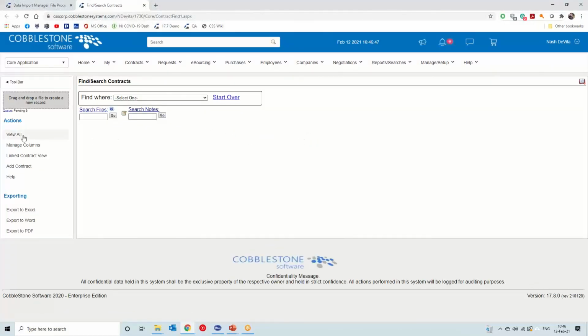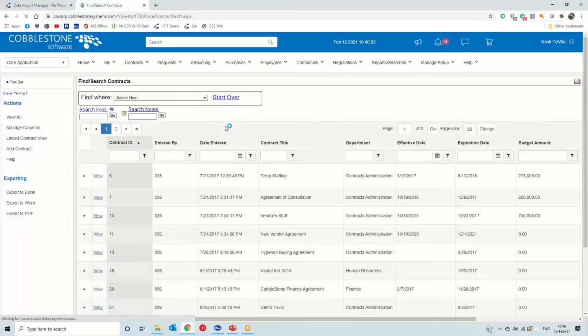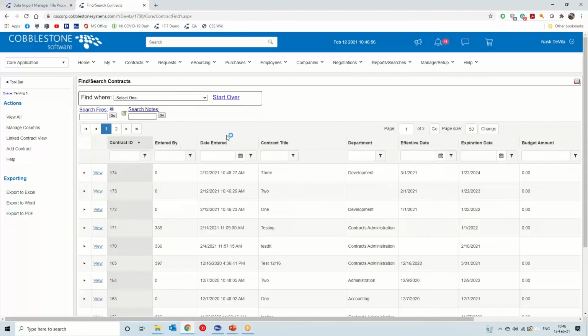Now, if I head into my contracts, since I just imported those, we take a gander and we're going to view all contracts, and I'm going to spot check my data. So I'm going to take a look at all of my contracts. And then I'm sorting and inverting the sort. And here we can see 172, 173, and 174 as I just imported them.